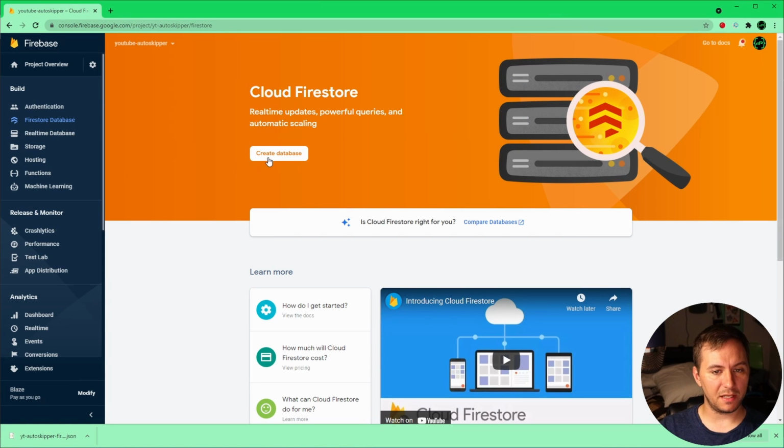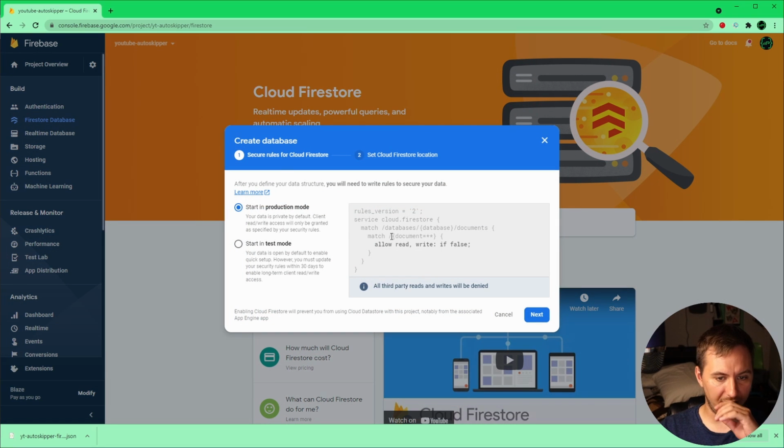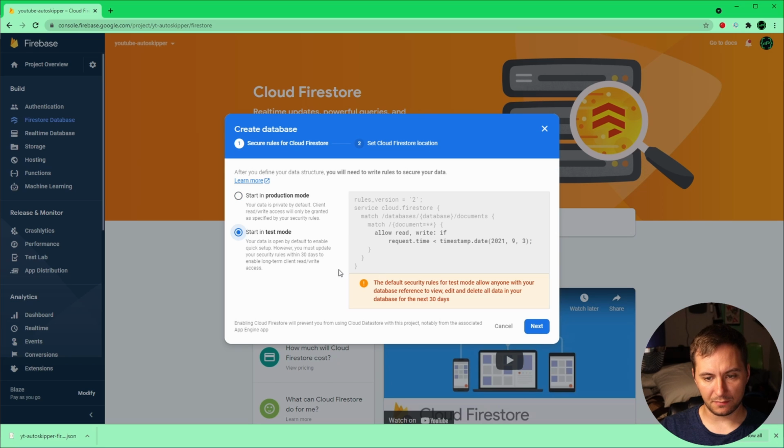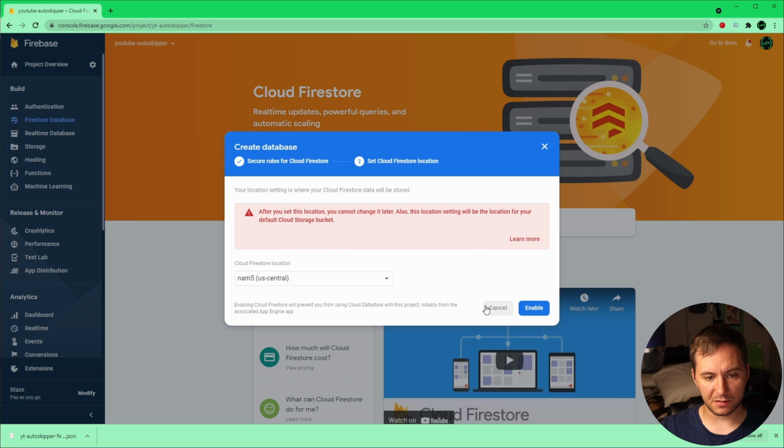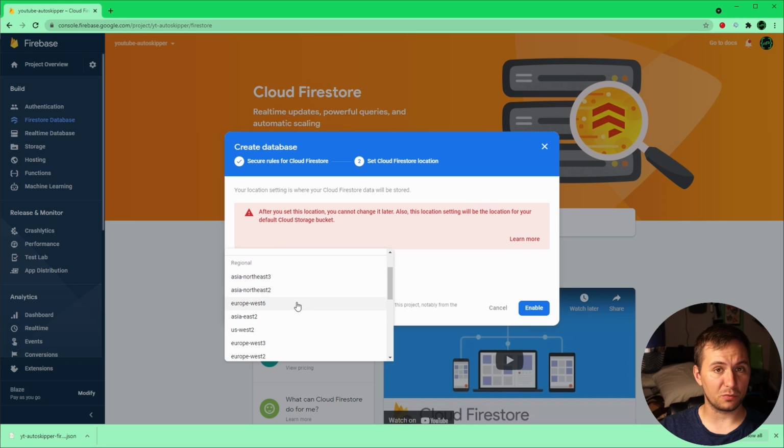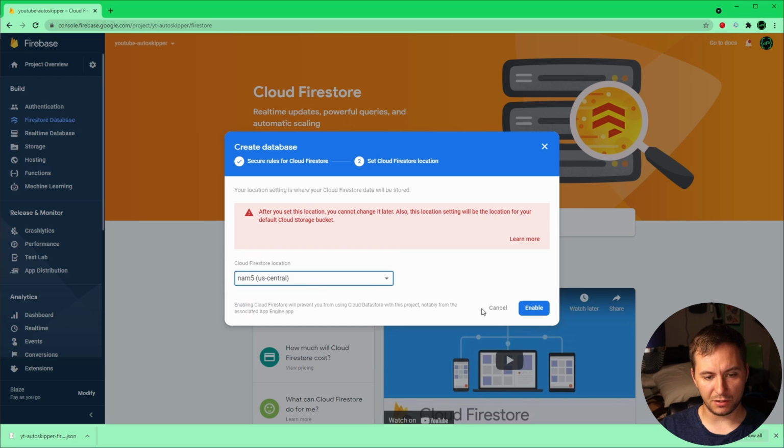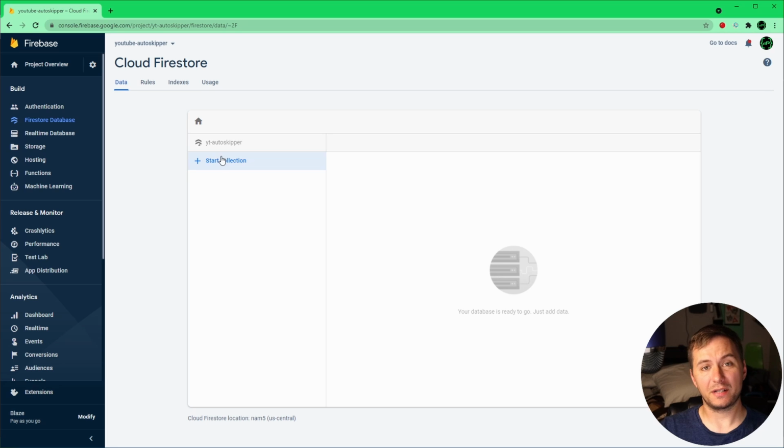Alright, now what we're going to be doing is setting up a fake user for now. So let's go ahead to Firestore database, click create database, and then we can just say start in production mode. Actually, let's start in test mode. Or no, let's just do start in production mode, and then also set this to wherever your region is. I'm just going to do US Central. Alright, so now our database is ready to go.